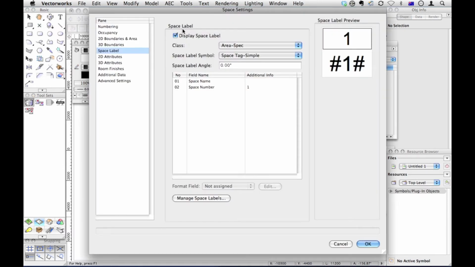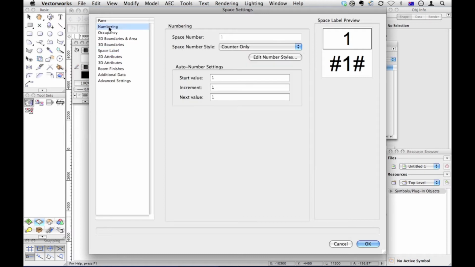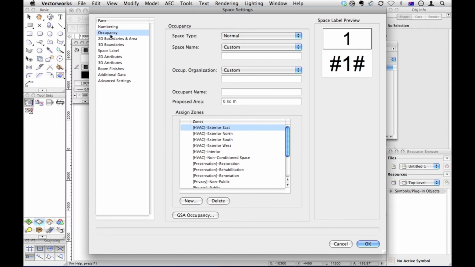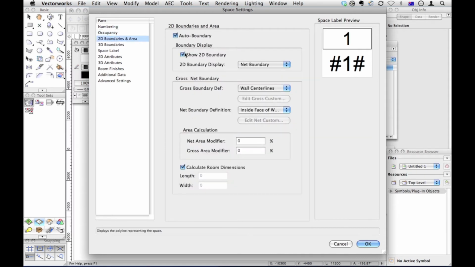Click on the Preferences button, and here are all the space settings. Now there are quite a few and you need to work through them. For example, numbering is going to have a start value of 1 and an incremental value of 1. This will allow you to create space after space where the numbers are sequential. We can have occupancy things. I'm not going to worry about occupancy for this. 2D boundaries. If you forget to turn this on, of course you can't see your space.